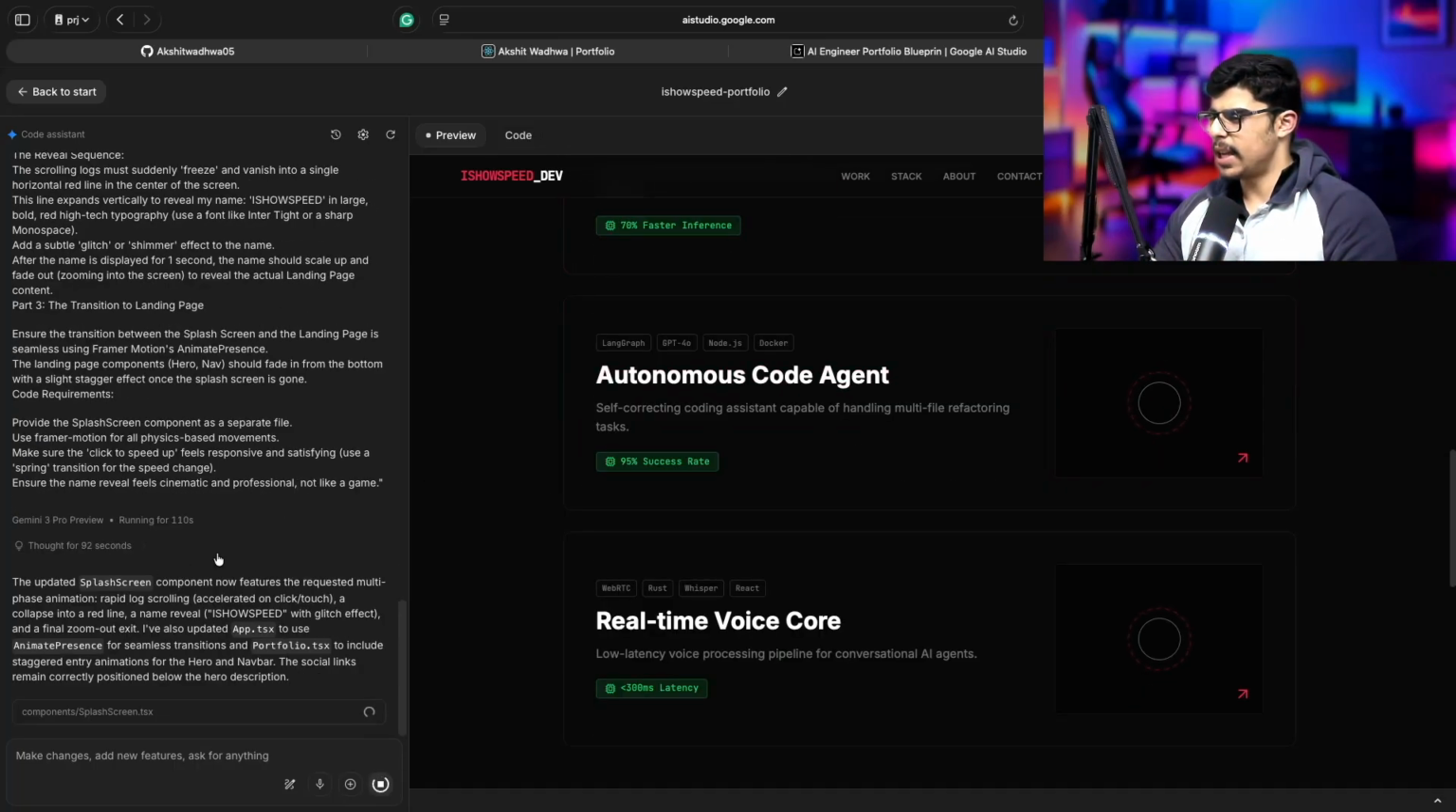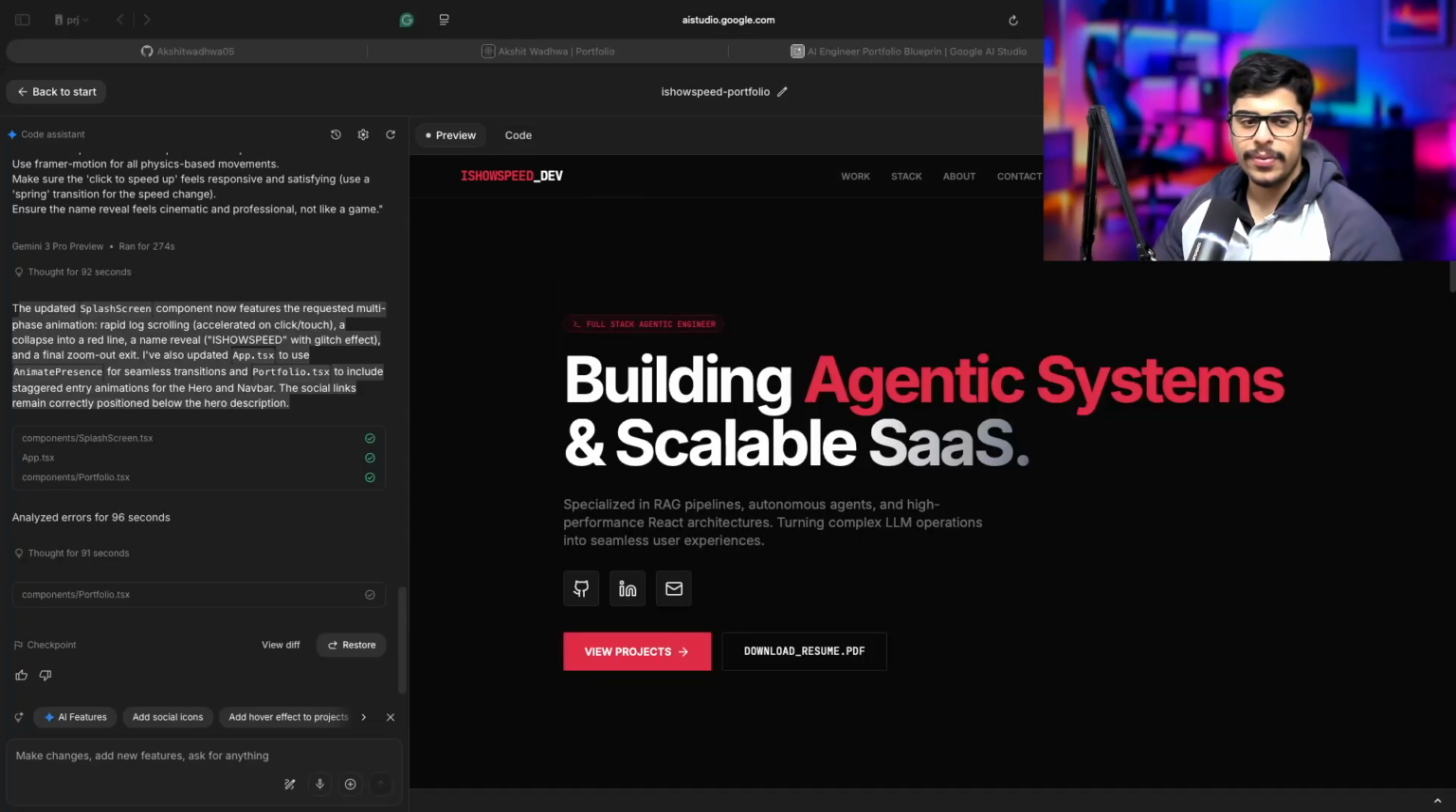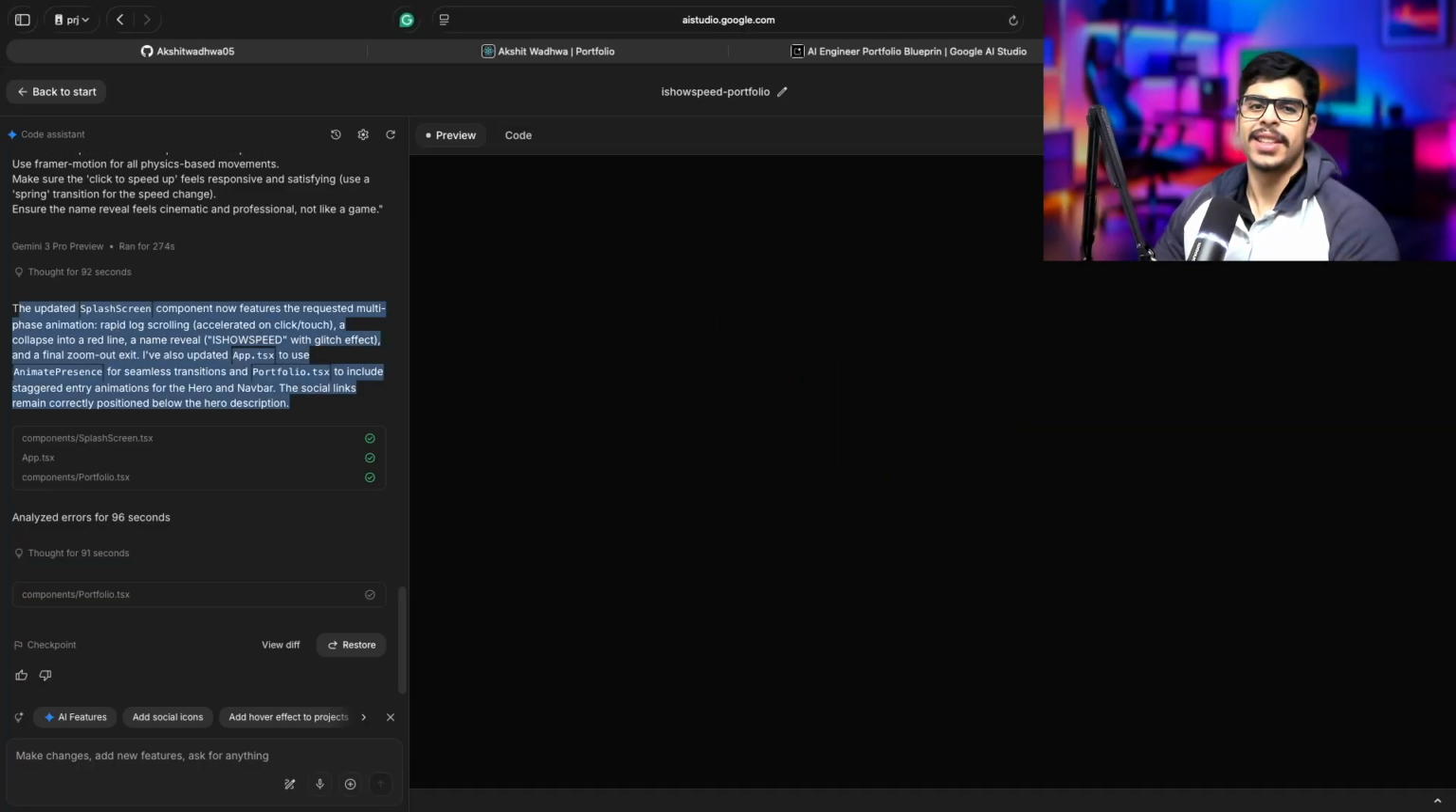So the updated splash screen is right now being developed. Let us see. It features the requested multiple animations: rapid lock screen accelerating, click and touch with a collapse into a red line, revealing the ISO speed name with a glitch effect. So yeah, the output is here. I let it run for 2 more minutes, and let me show you the output, what it came with. You're going to be shocked.